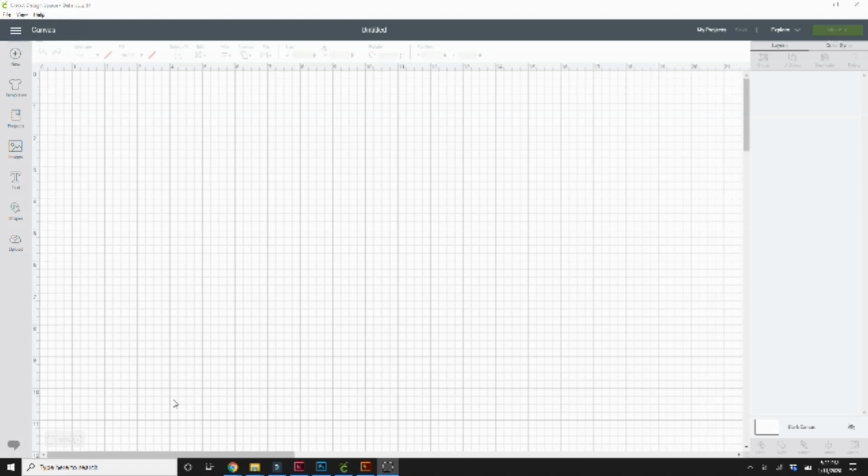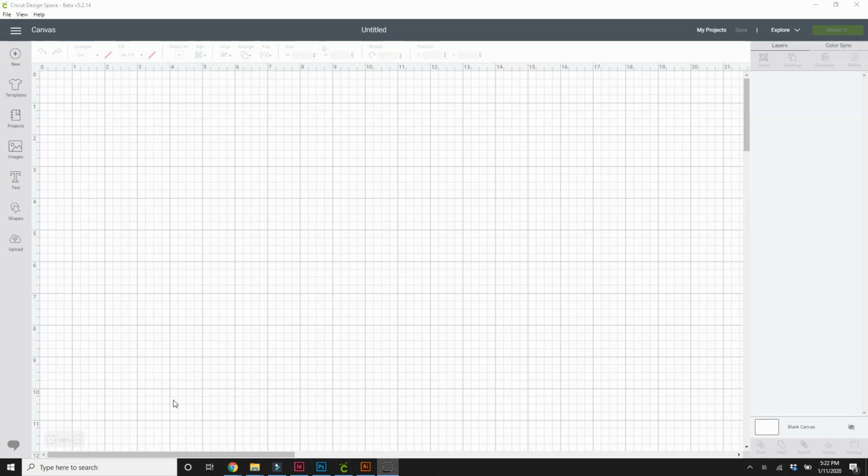So let's get started. I am using the new beta version of Cricut Design Space that you can actually download to your computer. Before they had this version that you could download and use on your computer and not actually be online, you would have to go to design.cricut.com and it would give you, once you logged in, you would see a screen similar to this. So this is the artboard, the canvas. I think they call it a canvas. So this is a blank board. This is where you would build your project.